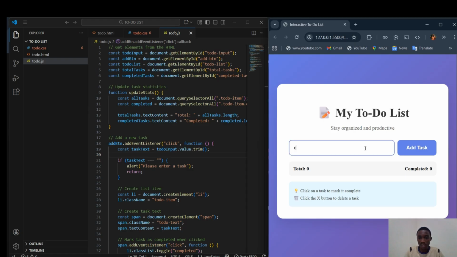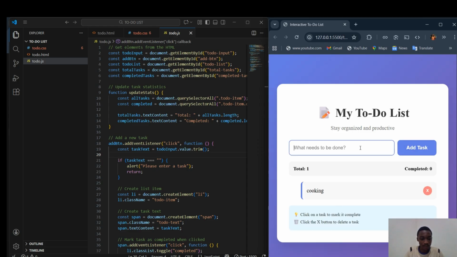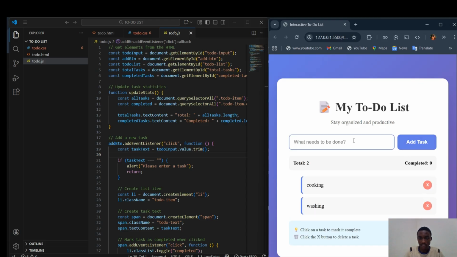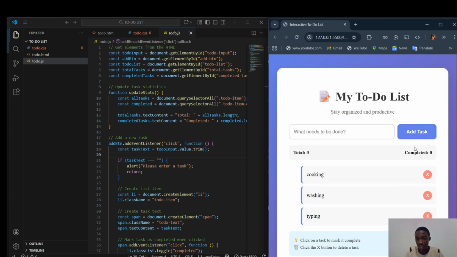So for example, if I add a lot of tasks, like cooking, I add washing, we add the tasks, I add typing, then we add the tasks. You can see that JavaScript allows us to see the live statistics update automatically. The total number of tasks that I have added is 3.